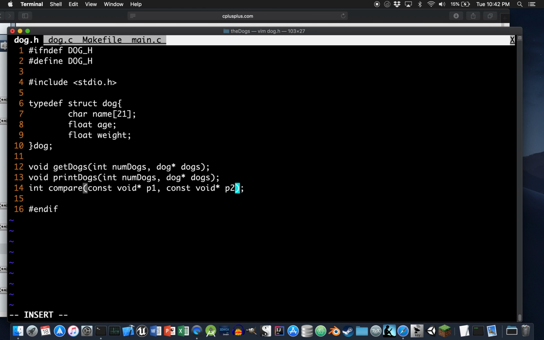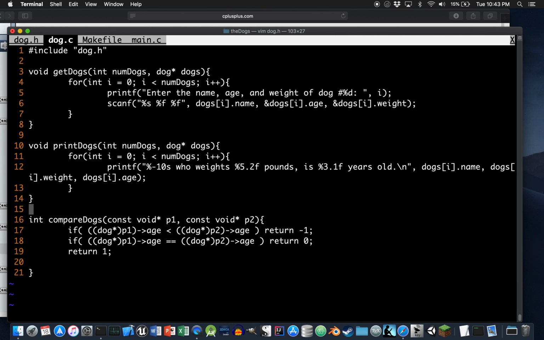Notice here we called this compare. It should be compare dogs. Be more explicit with that. That means we're also going to need to change that. Oh, we did call it compare dogs here. Okay, so now our definition and our declaration line up.